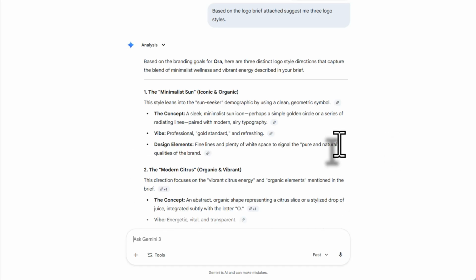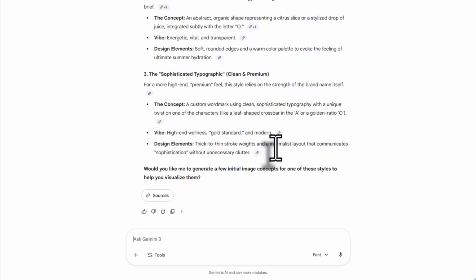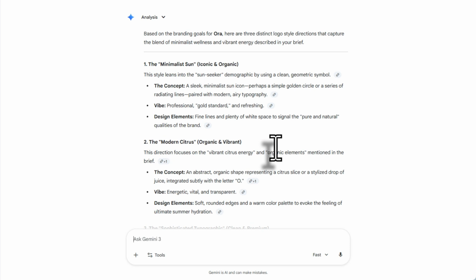After processing, AI has given us suggestions. So it has given 1, 2, and 3 suggestions. We could also ask for more if we have to. So what are those suggestions based on the brief? The minimal sun, iconic and organic. What is the explanation for the concept? A sleek minimalist sun icon, perhaps a single golden circle or a series of radiating lines, paired with modern, airy typography. Vibe: professional, gold standard and refreshing. Design elements: fine lines and plenty of white space to signal the pure and natural qualities of the brand.